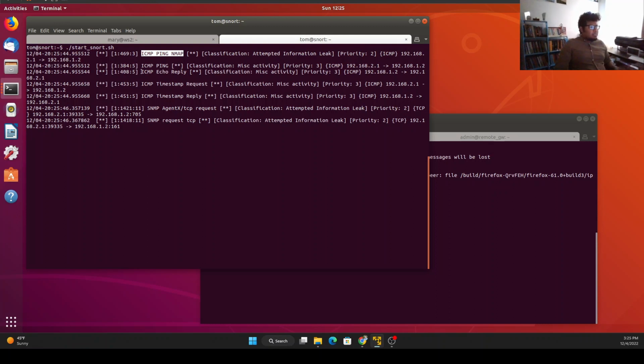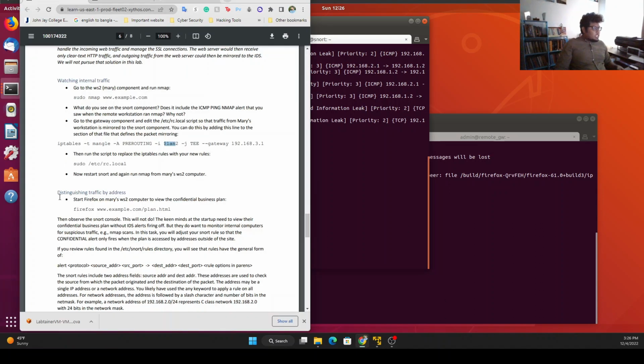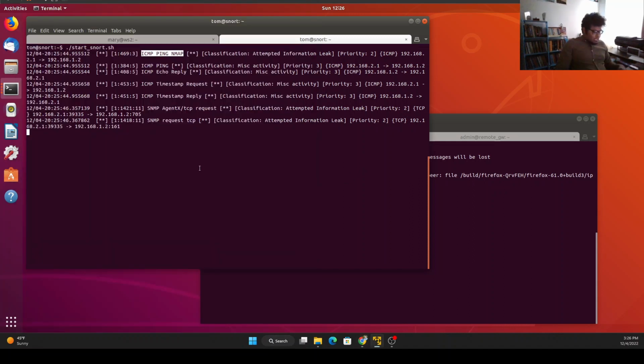It was just ICMP, just timestamp requests and so on. Now you see we find some ICMP ping commands, which is great. This is what we were looking for. That means if anybody on the local host tries to nmap, we're going to get something here. By the way, this is how you run the rules, sudo /etc/rc.local. Now, distinguishing traffic by addresses: if an employee in our local system tries to use our plain.html, what does it show?